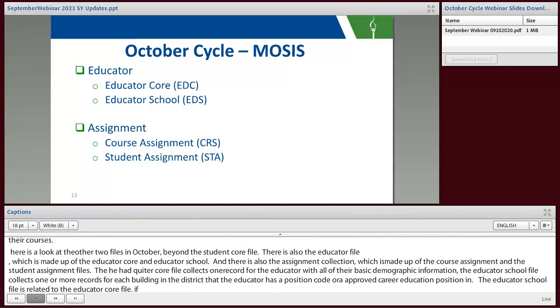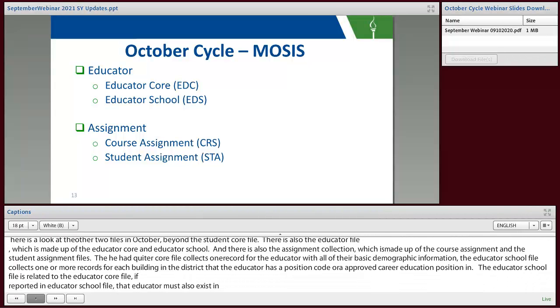The October course assignment file requires a record for each position or assignment in each district or charter school or central office, and the student assignment file includes the students in those assignments. There are some situations where a caseload for the count of enrolled students in a course is reported in the course assignment file instead of the individual student assignments for a course.